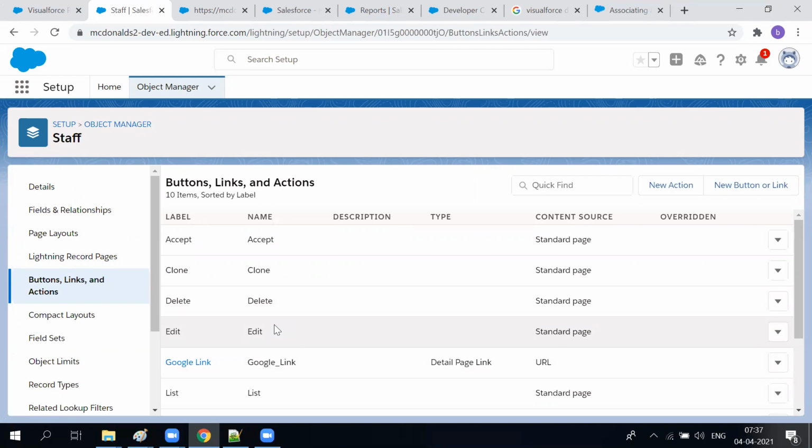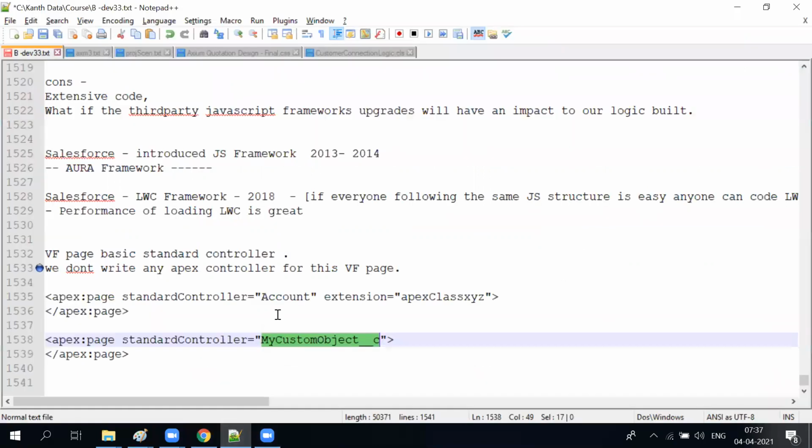So we see only the UI. Maybe in the background, they generate new classes for this. So that's the reason you simply give standardController equals that object name. Is this getting clear? In that case, you need not write save, edit, delete, whatever it is. It's already prebuilt, already there inbuilt in this particular way. You call the controller equals this.